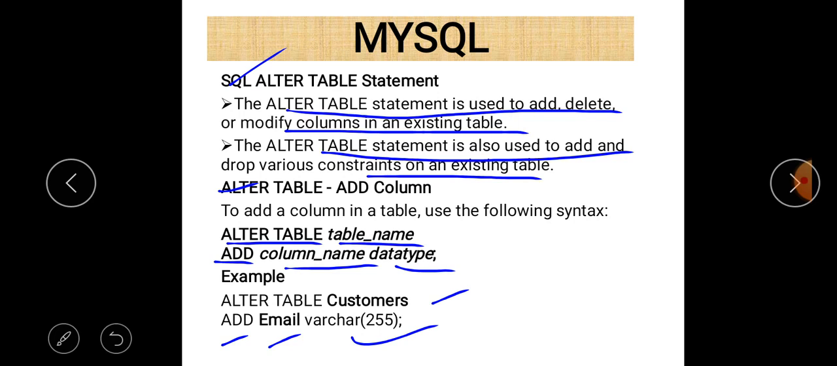So in this way we are able to add a new column in the table customers, and the new column name is email, of character size 255, and the type of that column is varchar.